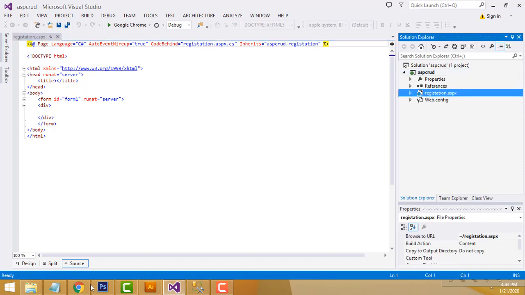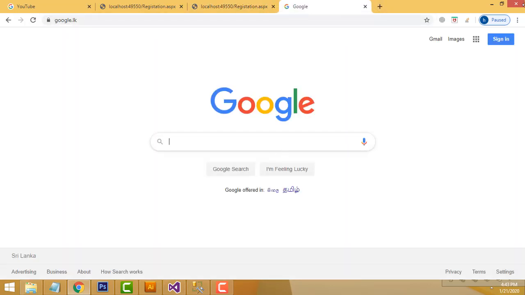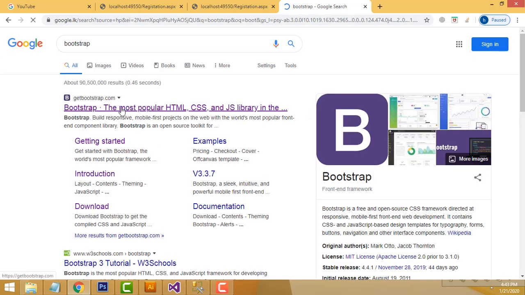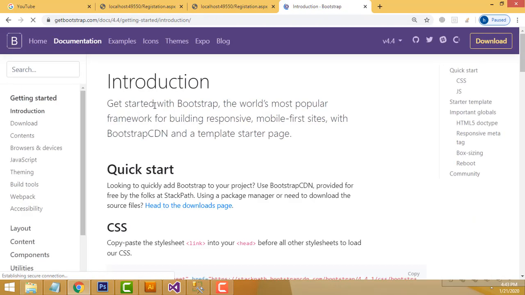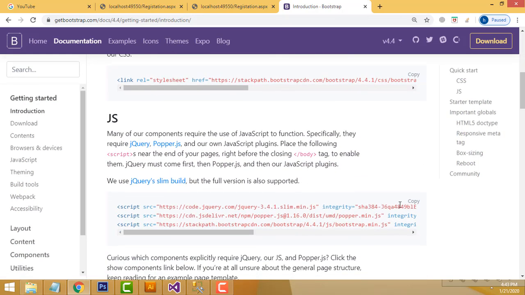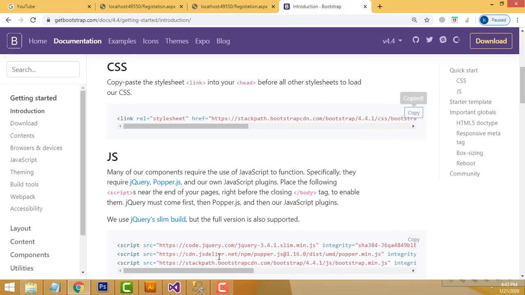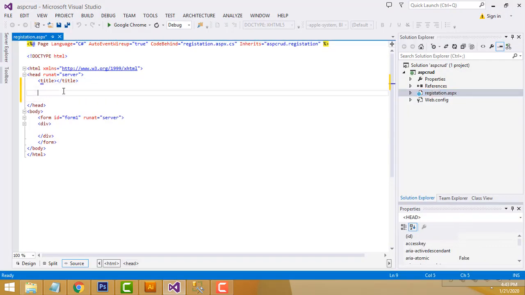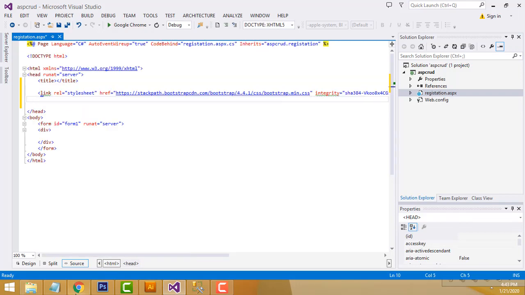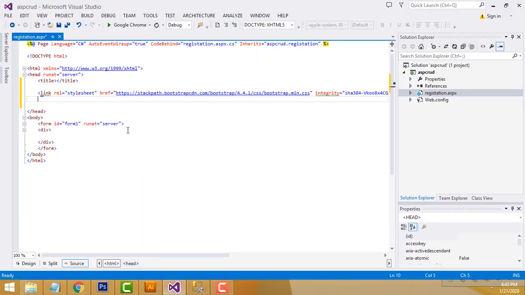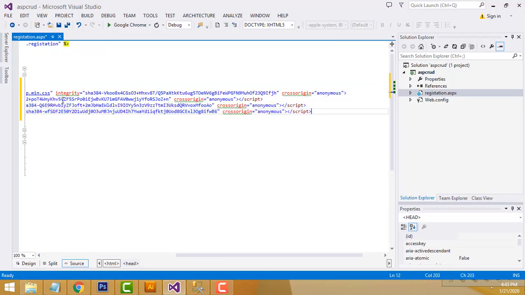Right. Now what I am going to do is go to Google. I am going to download Bootstrap, a simple form design. So go here, Get started. I am going to copy the CSS and JS files. Copy this one back into my head tag. I am going to press Ctrl V to paste it here. Again go to the browser, copy the JS as well, and back inside that you have to paste it.